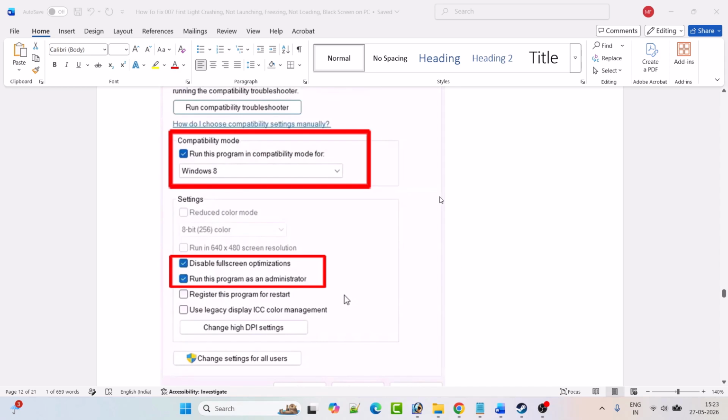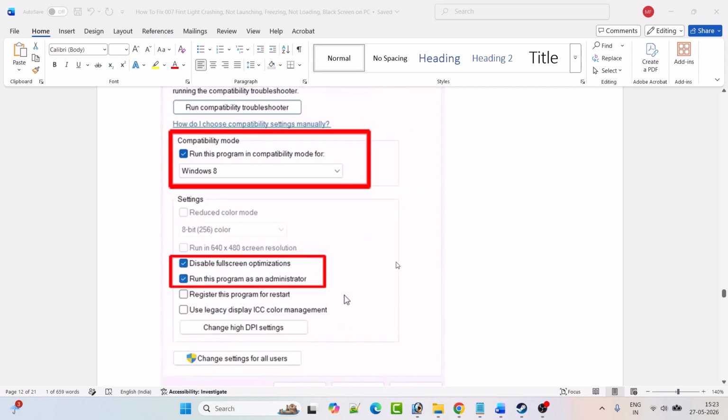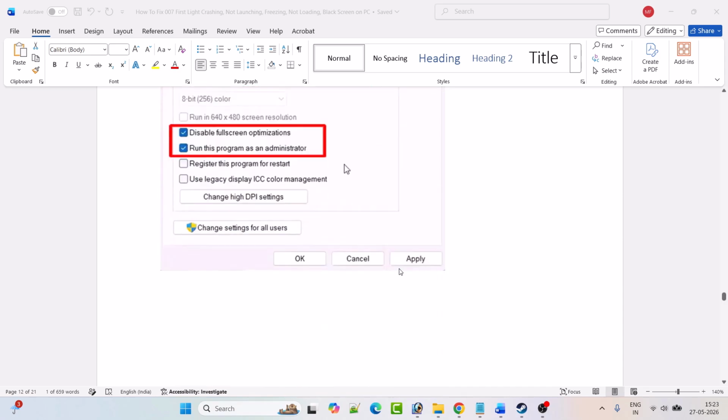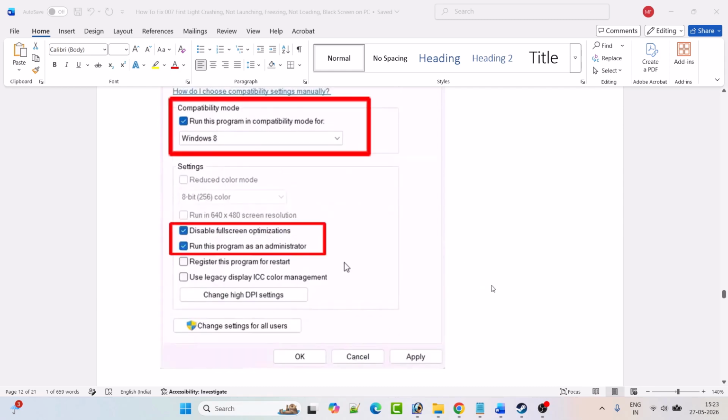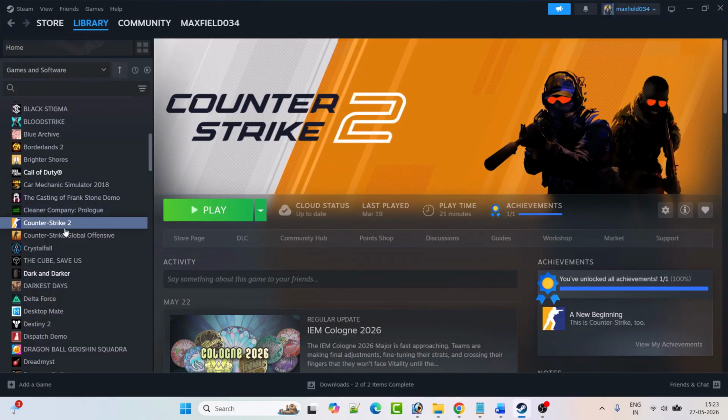If it's still not working, then also check mark disable full screen optimization option, then hit on apply, OK, and then launch the game and check. Now if it's still not working, then untick all these three boxes. Just uncheck all these three boxes, then hit on apply, OK, and then follow other fixes mentioned in this video. Fix 11 is to verify the game files. So open Steam, go to library, right click on 007 First Light game and then click on properties.